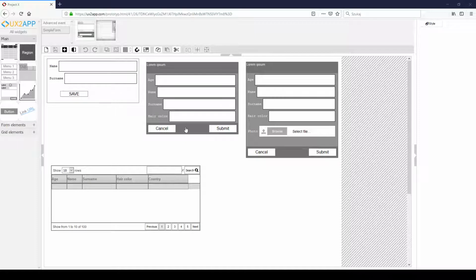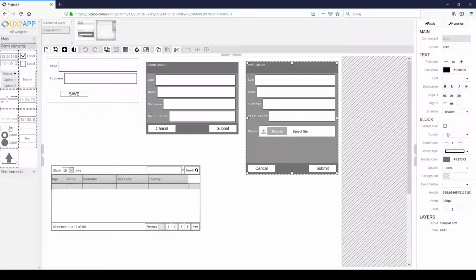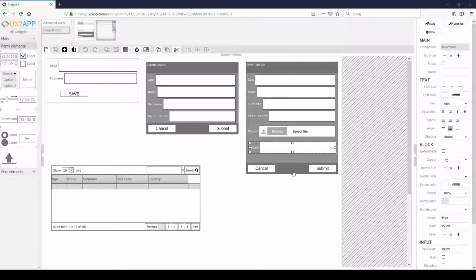Right now I am adding a select field to the form. The select field can contain dictionary values or point to the values of another object. For example, the user form contains hair colors. And we can define them the following way: white, gray, black, blonde. And you will see that after generating the prototype, we'll be able to choose between them.